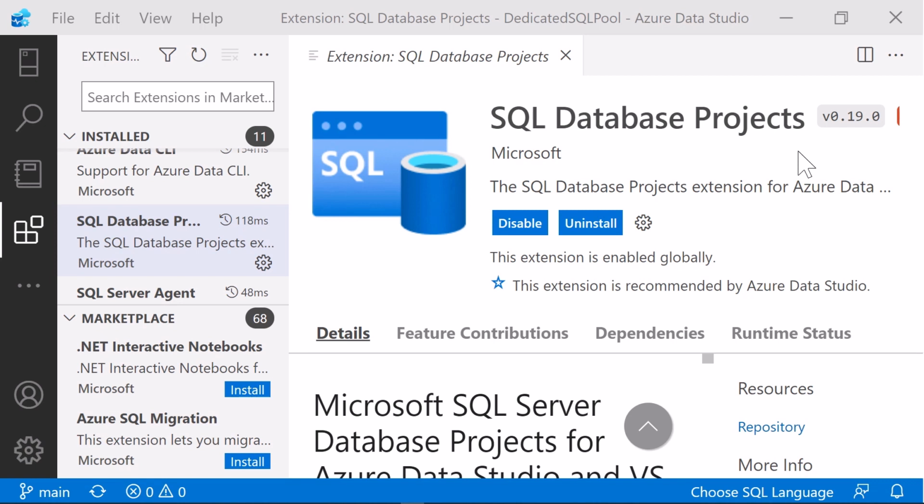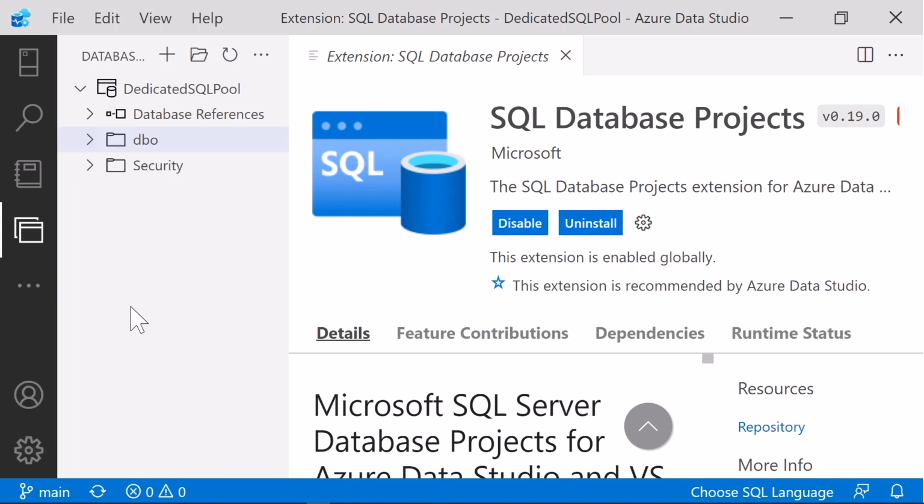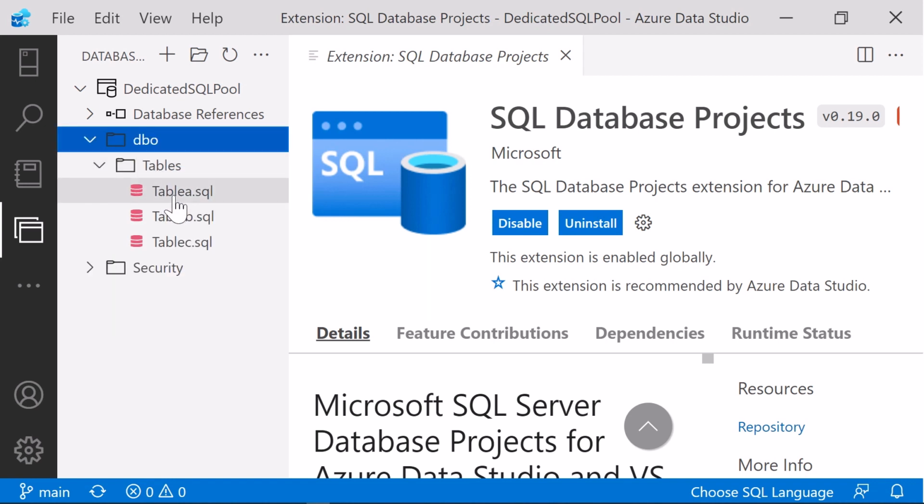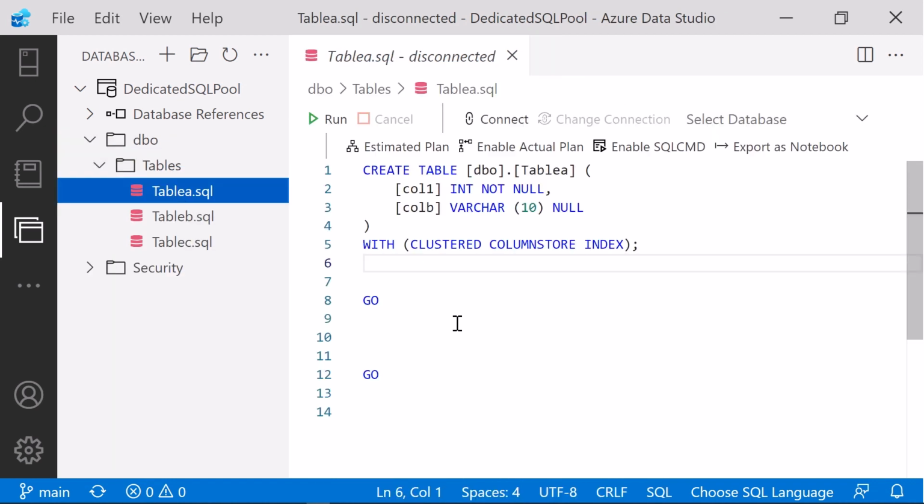Now, in Azure Data Studio, I've installed an extension called SQL Database Projects, and this allows me to work with database projects in Azure Data Studio. Now, for those of you who have not seen database projects before, you can think of it as the schema definition of your databases translated into code. So for example, if I drill down into one of the files here, you can see it's the T-SQL definition of a SQL object.